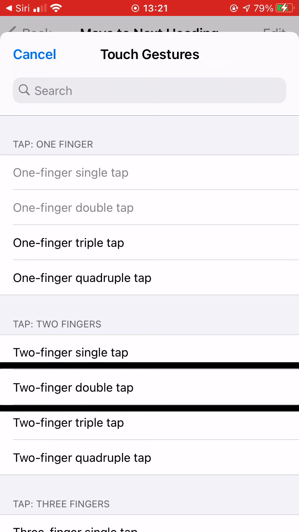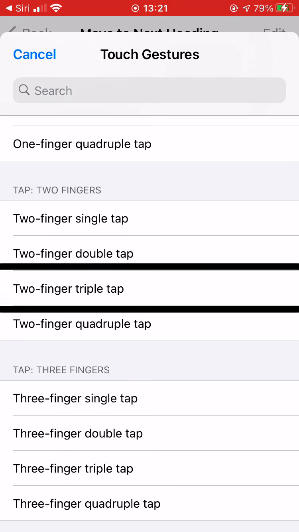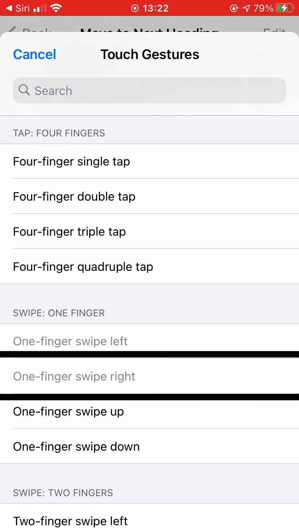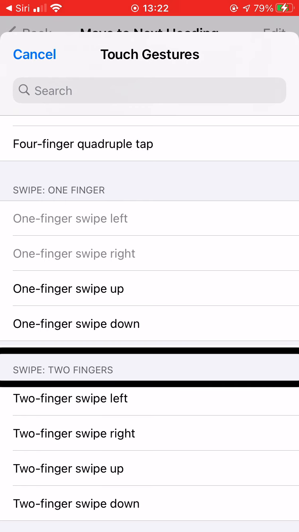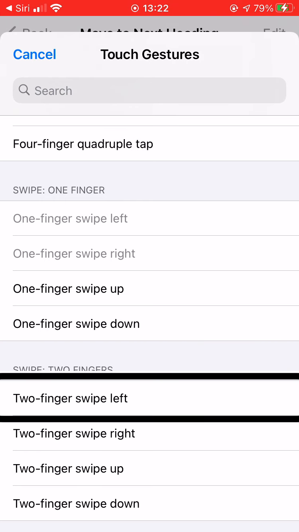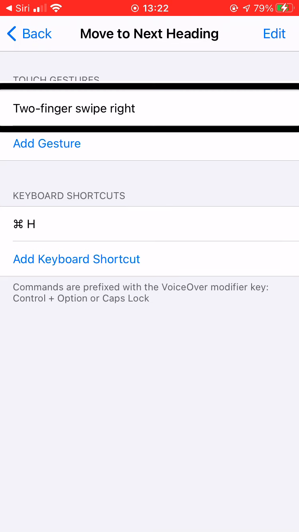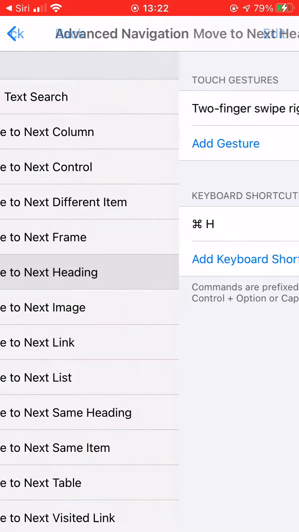2-finger single tap. 2-finger double tap. 2-finger triple tap. 2-finger quadruple tap. 3 fingers. Heading. That's taps. Rows. 1-finger swipe right. 1-finger swipe. 2-finger swipe left. 2-finger swipe right. There we go. 2-finger swipe right. So that's next heading.